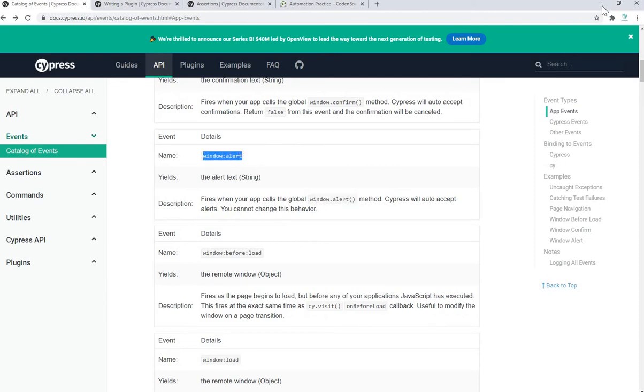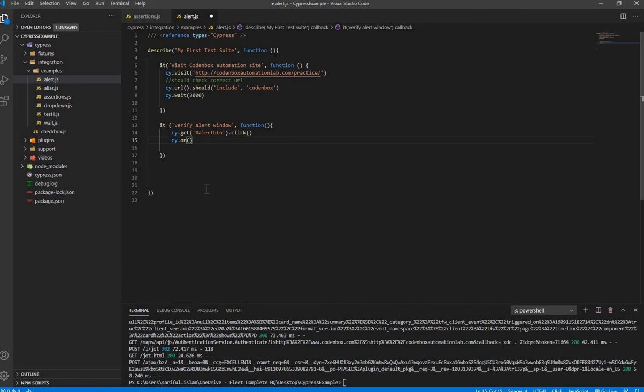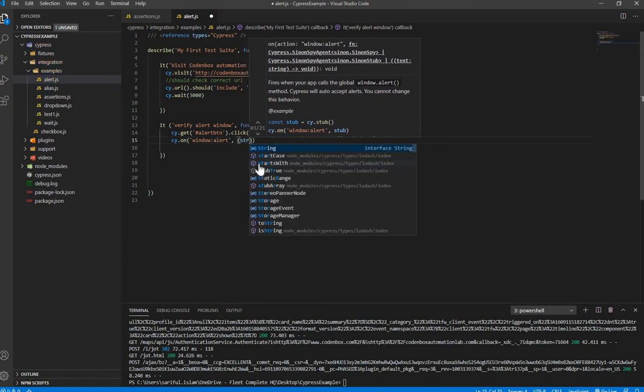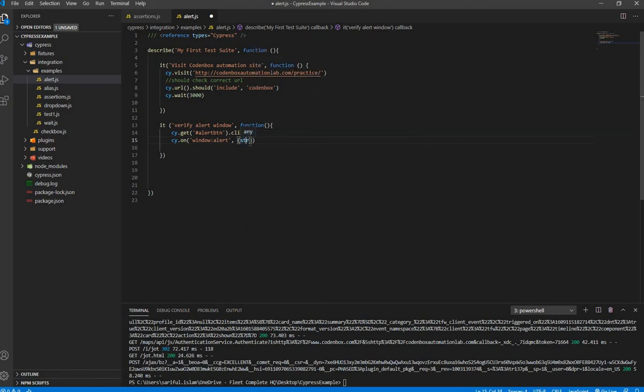Copy the name of the event over here. So we're passing the alert, which means this on method will trigger the window alert, right? And then we have to pass another argument. We can pass the argument, so we can say string, because the text message is like a string, right? So we're just passing one variable like str, which will get the string from this alert, by firing this event.